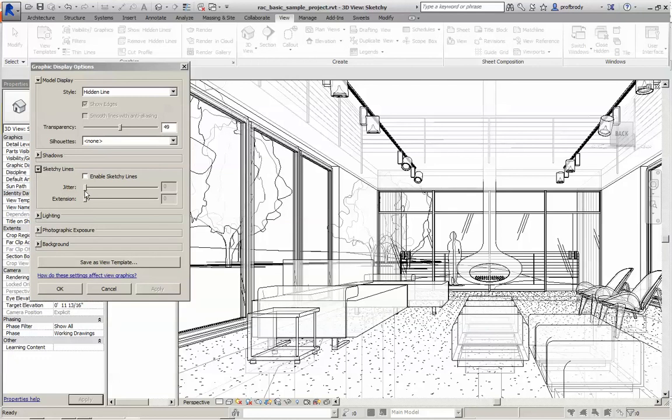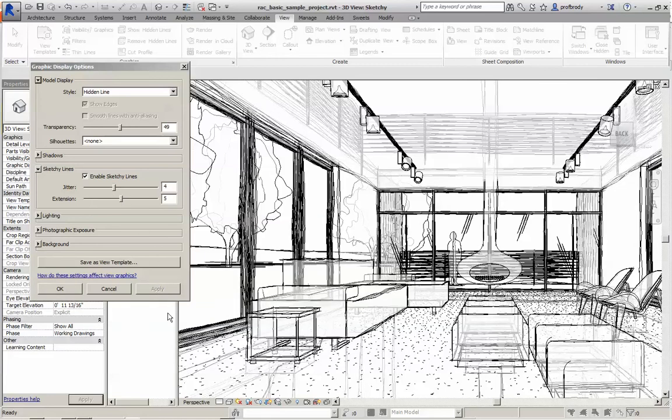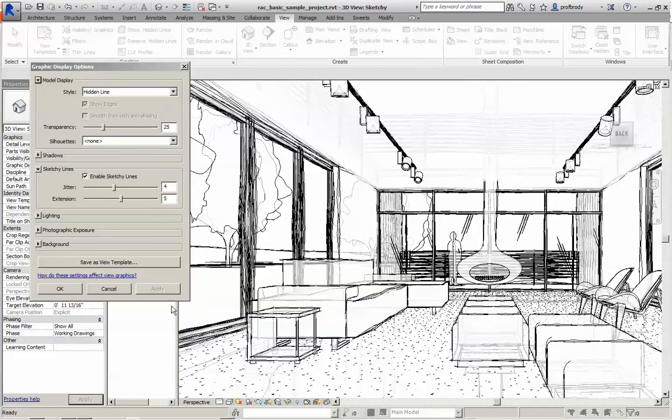You can also turn on what are called sketchy lines, and this is kind of a throwback to SketchUp, and that makes the lines look a little bit wiggly. And adding extension lines gives it a kind of hand-drawn look. And again, these can be very interesting views. You'd have to modify yours to decide how much transparency you like, but even just a little bit can be kind of a neat effect.